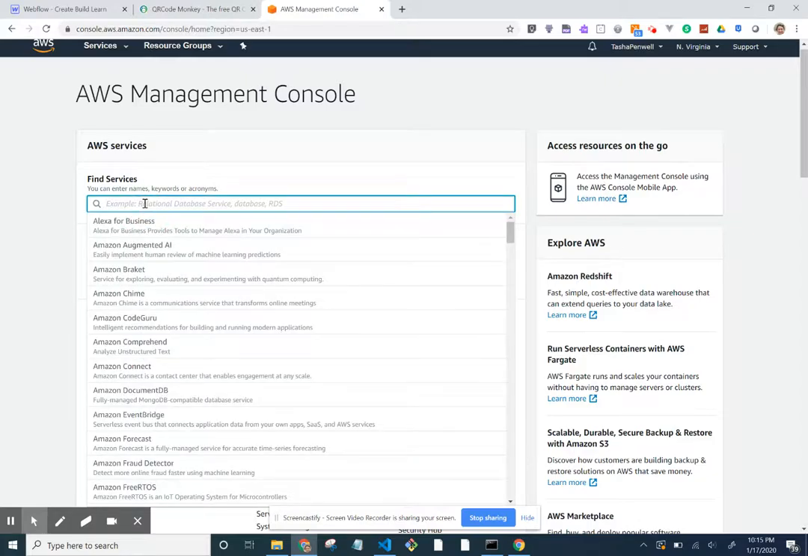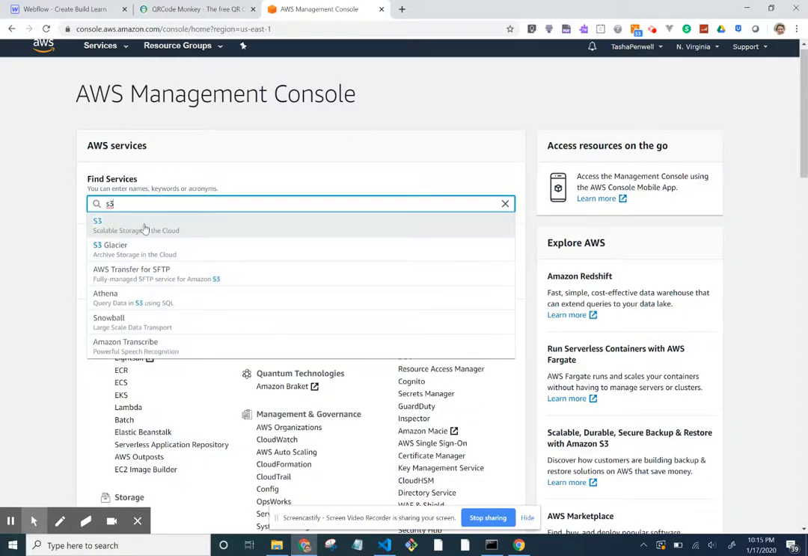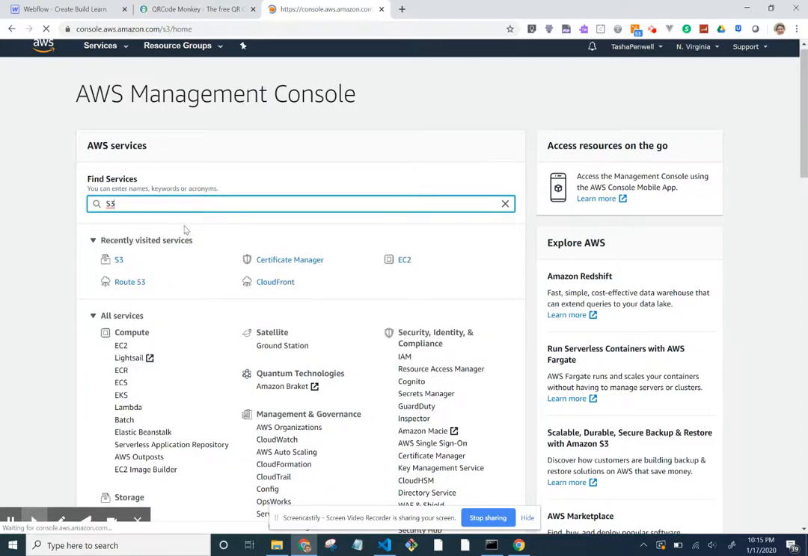I'm just going to type in S3, which is scalable storage in the cloud. It stands for Simple Storage Service, I believe. It's like 99% that's what it stands for. Simple Storage Service. It sounds right. Okay, let's see how fast this is going to go.